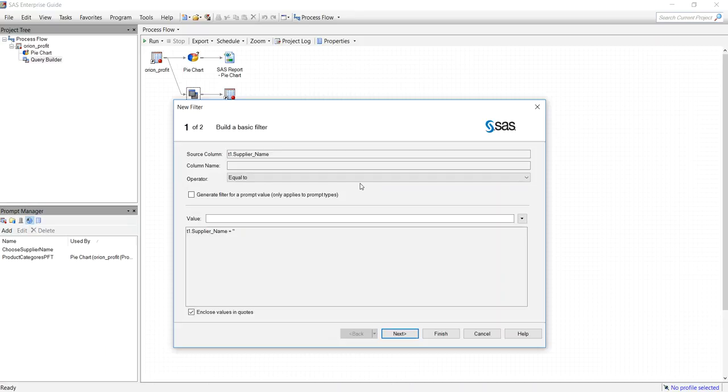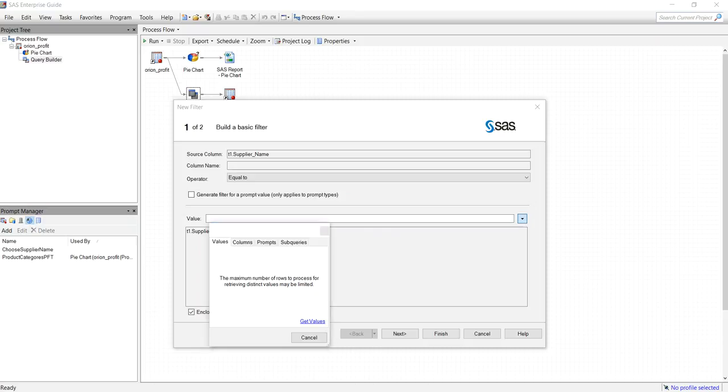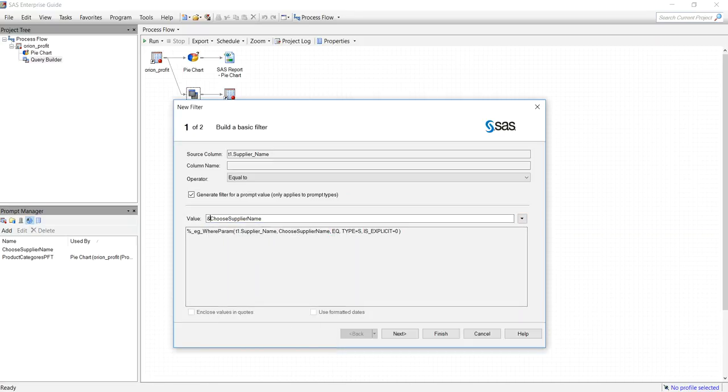Supplier name equal to and value. So what value do I want? I'm gonna go and select it. Where are my prompts? I got 2 prompts. So I want the second one, which I just created, ampersand or this and symbol, choose supplier name. Whenever you see this ampersand symbol or this and symbol, it means that it's a prompt. So it's an easy way to remember. Okay.